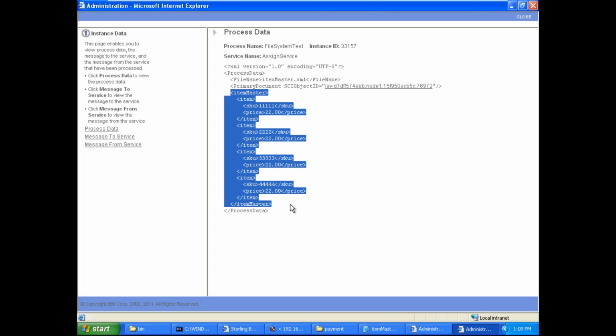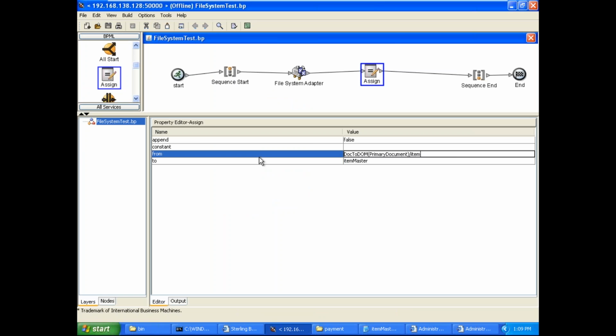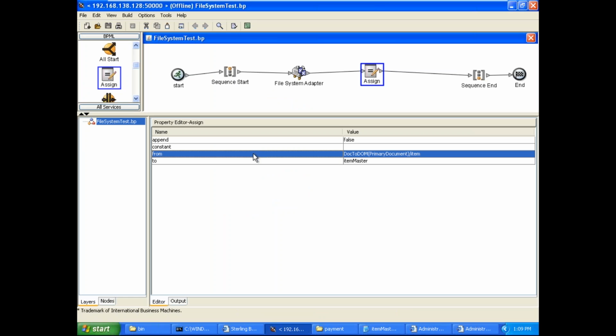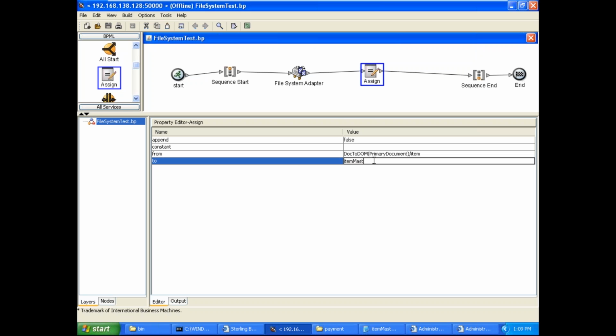And how did I do that? In the from I am saying open the document and place all the item elements in the process data. But before, I used dot. Dot means in the current place where you are in the process data. But if I use item master, it means I want you to extract all the item elements into the process data, but inside the item master element. Got it? Look at it and let me know if you have any question.